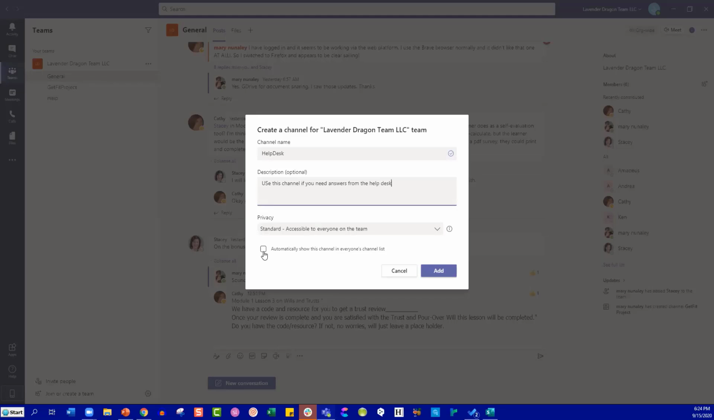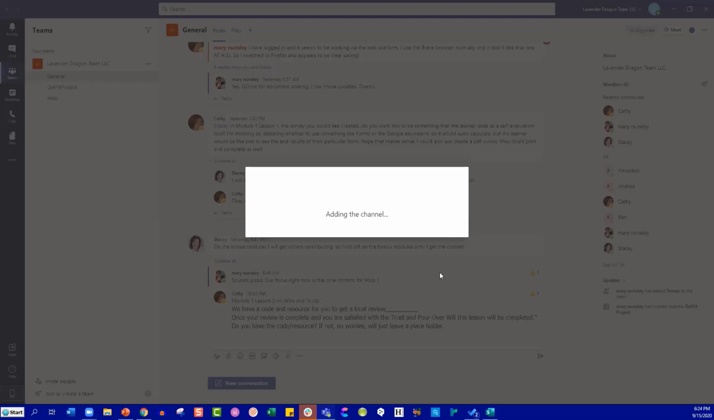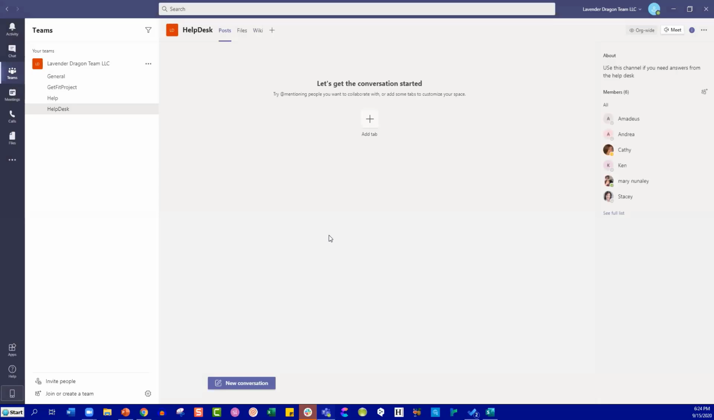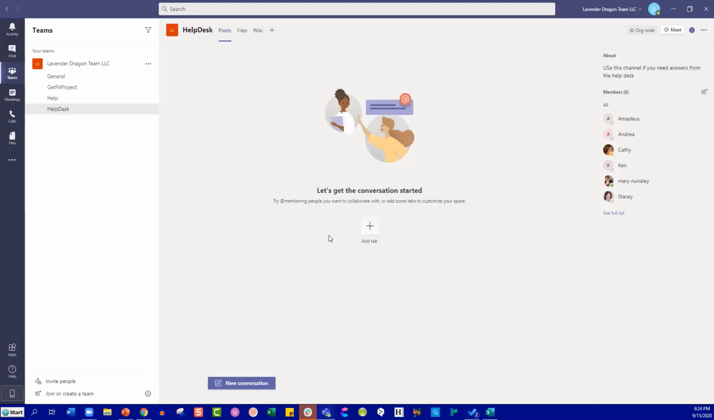And then if everyone uses the help desk, I could say automatically show, or when I add it, I can invite specific people to the channel. But the key thing I found with setting up channels is to give it a clear name and a very clear channel description so people know what the purpose is. And I've managed several projects in Slack and it can get really unruly.